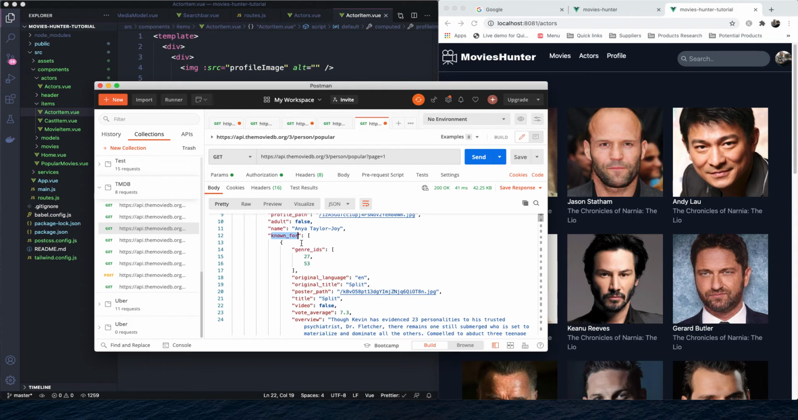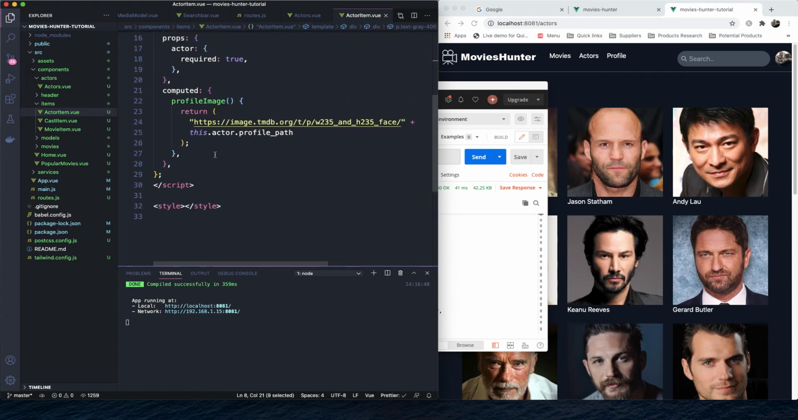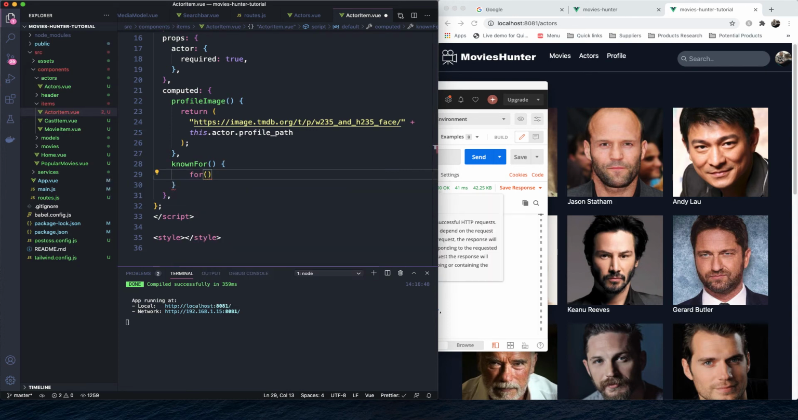The postman is known for... okay, we have to loop through this. So let's make another computed property called known for. Let's see how we can do this computed here, and we have the actors. So let's loop through.